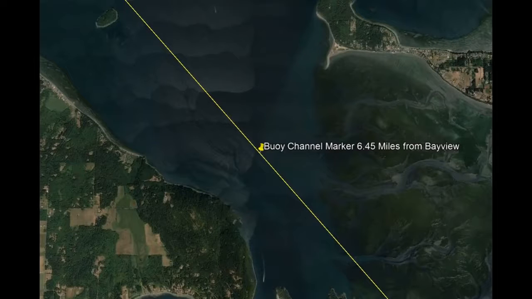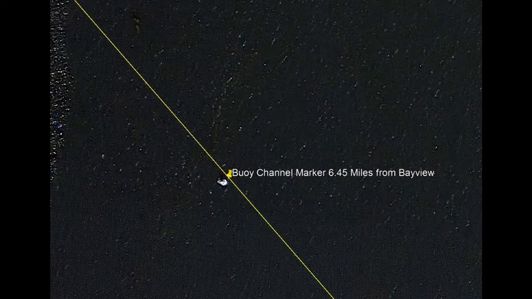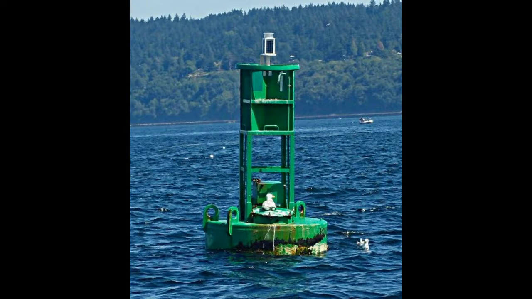In this Google Earth image, you can see the green buoy channel marker's location between Guimas Island on the left and Sandwich Island on the right. And here's a close-up of the actual channel marker on Google Earth. So for reference, I've included this picture of a green channel marker, typical of what we see in the Puget Sound area.